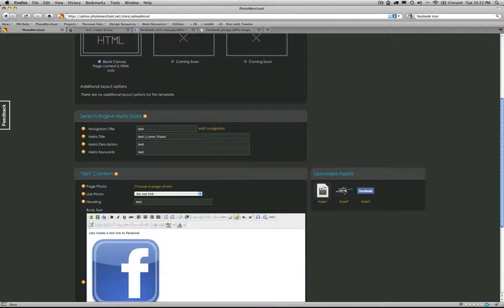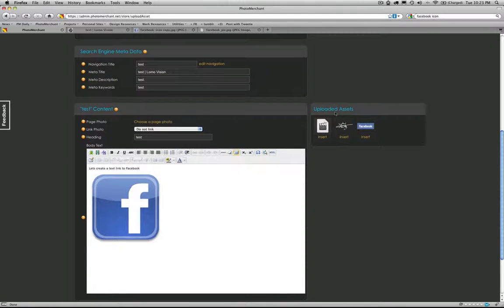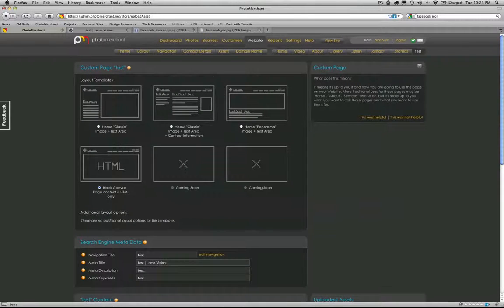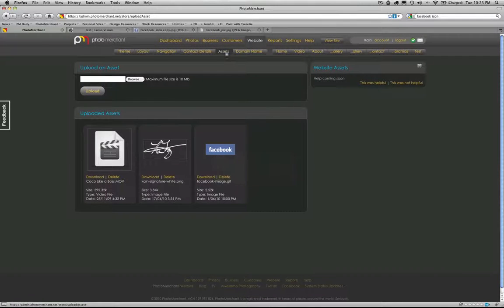Now the last one is to be able to insert an image that you've already created. Now you'll notice on the right hand side there might be an upload assets panel that appears on custom pages. These are graphics that I've imported and I can insert into the page. Here's one I prepared earlier. But what I'm going to do is show you how to bring it in. In website assets, you can browse and upload a file that you've created.